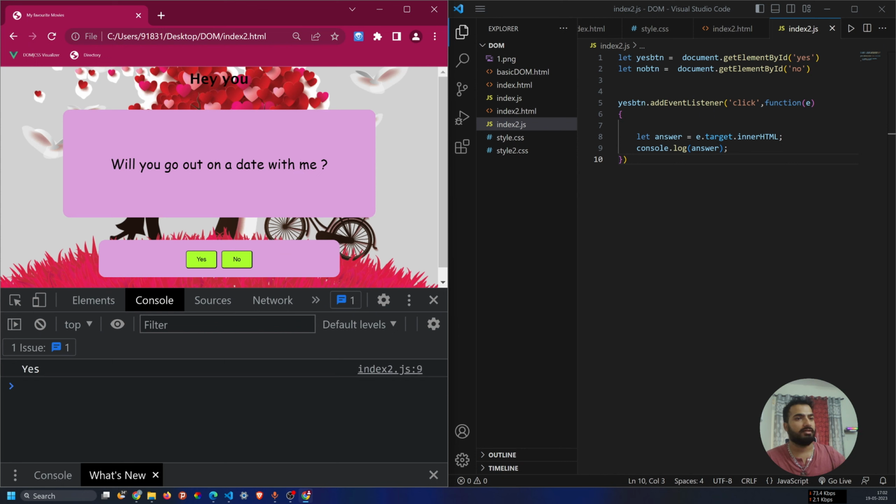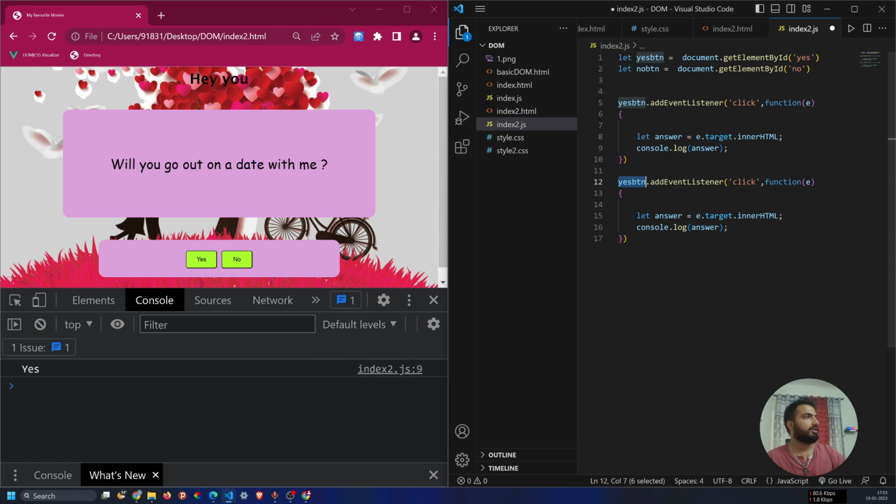Click on the yes button, and you can see the yes is there. Now I want the similar function for the no button as well. I can do it like this, changing the no button here. But since both of the functions are the same, I can create a separate function here.